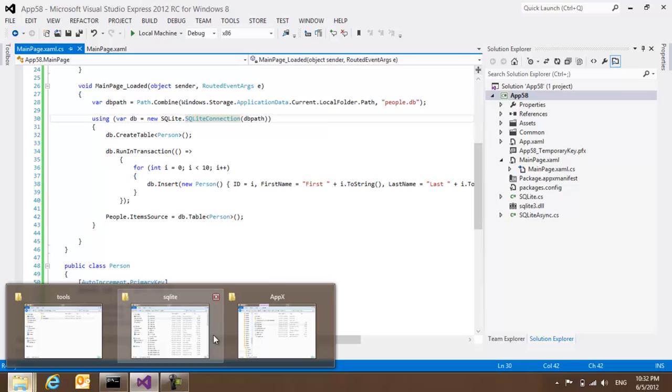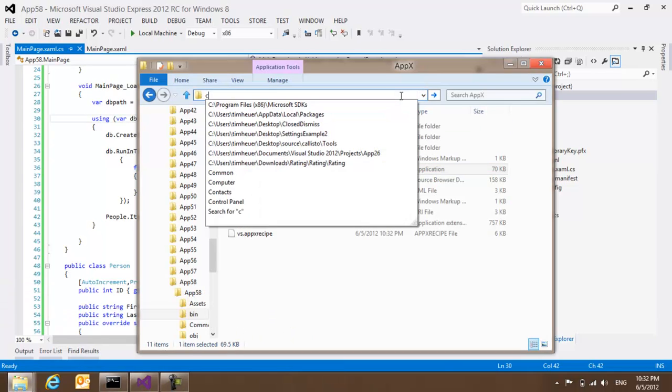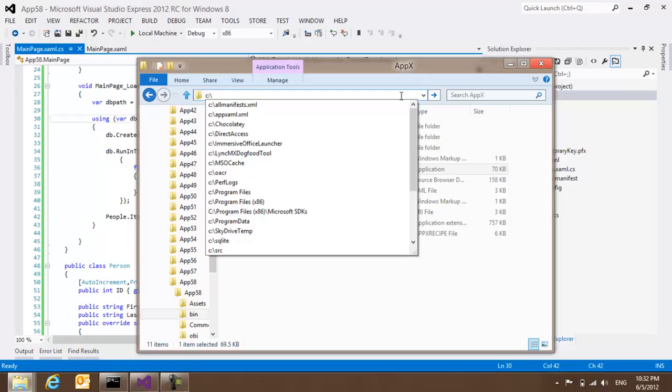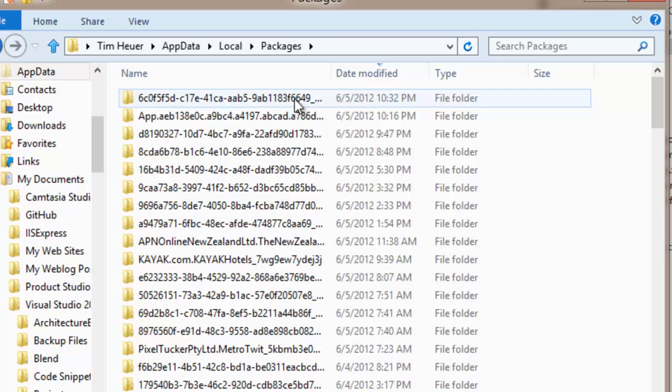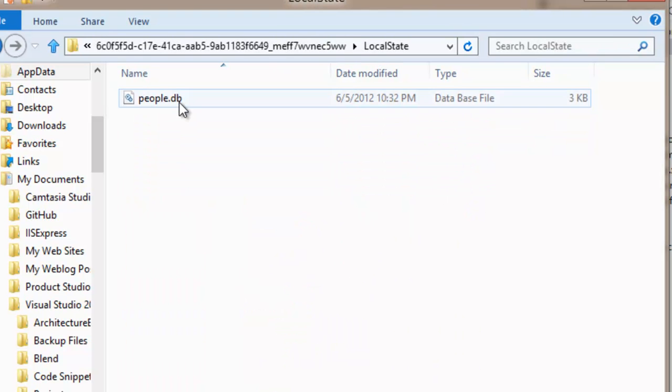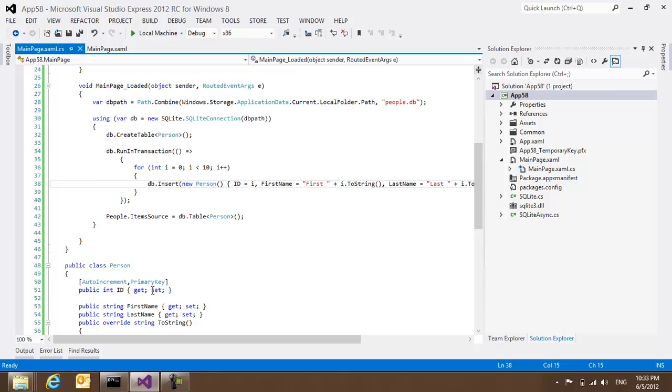Now if we wanted to see the database, we could go into where the packages are located, and let's see, let's go to Users, Tim Heuer, AppData, Local, Packages, and this is probably the last one that we created, LocalState, and we can see people.db there. Now if you had a SQLite database manager, Firefox has an extension. There's also some standalone tools that you could use. You could open this up and you would see the table structure right here, and be able to insert information and basically query that back out.